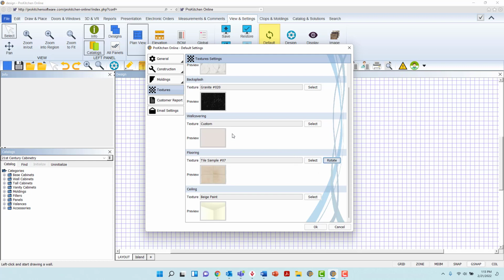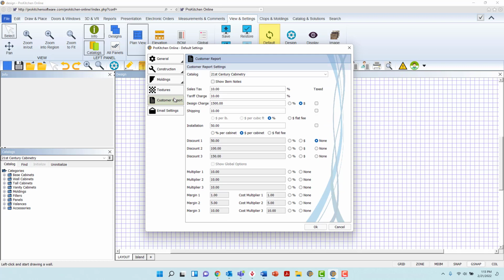Customer Report will allow you to determine your pricing parameters for each individual cabinet catalog installed to your software. If you take some time to set these parameters in the default settings, you will save yourself time in creating customer reports, as these figures will already be determined. To alter the figures in each of these fields, highlight the current text and type the required value.